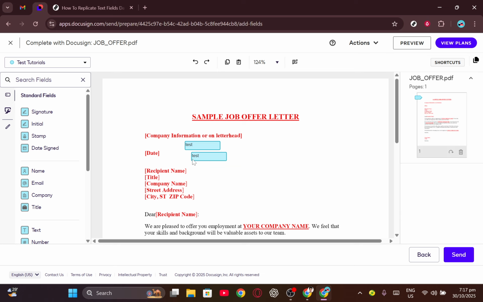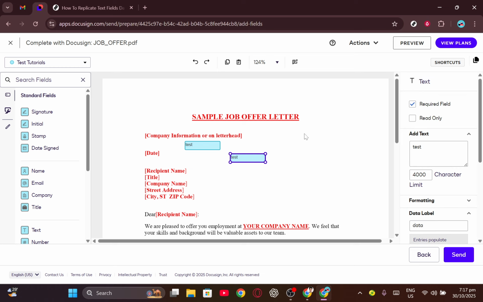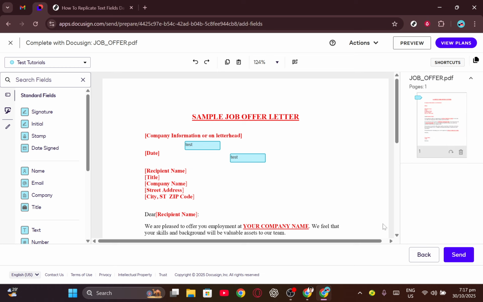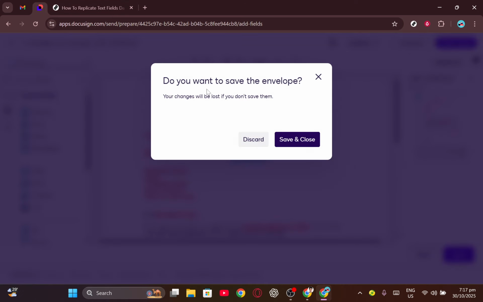Finally, you have a couple of options. If you're satisfied with the setup and plan to use this configuration in the future, click on Save and Close to save your document changes. If you're ready to send the document for signing, go ahead and click on Send. But remember, double-check everything before sending to avoid any mistakes.